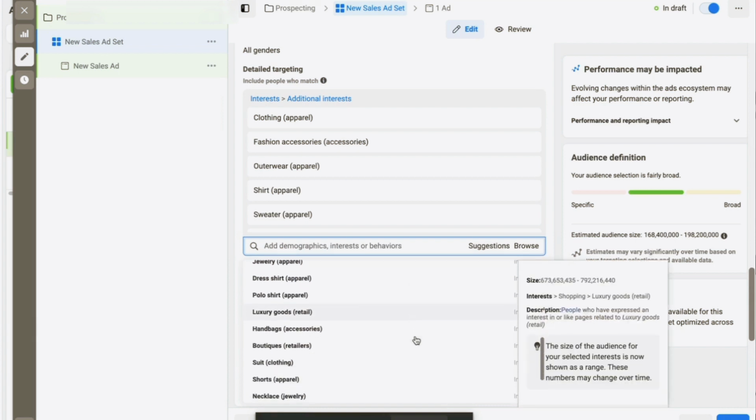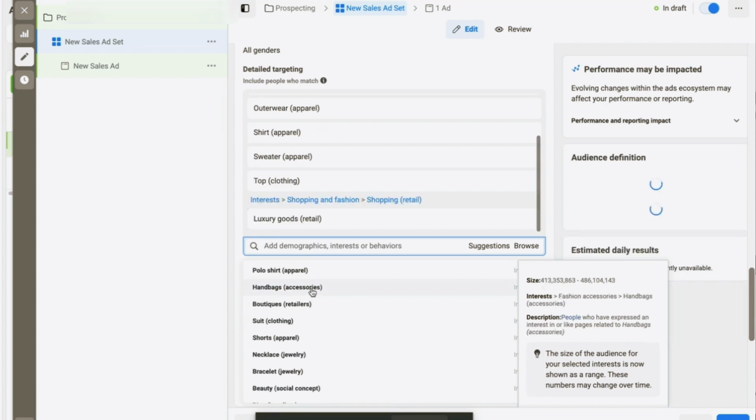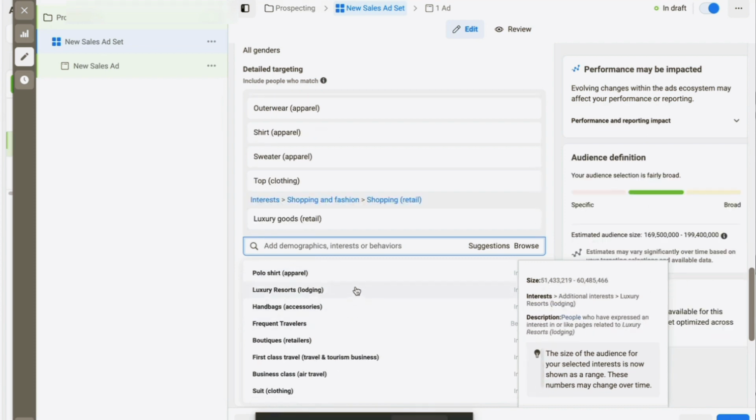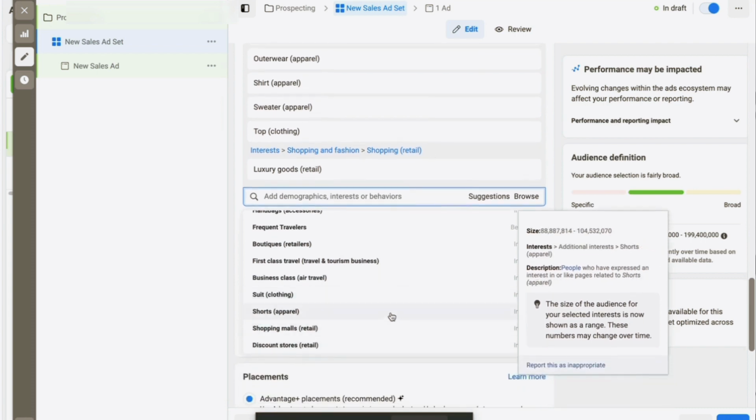Now let's see what else we can include in there, right? So for example, if you sell luxurious products, then you definitely want to target people who have an interest in luxurious goods. So luxurious goods, boom. I'm going to select that as well. And what else can we select over here? Shorts, yes, definitely shorts, right?